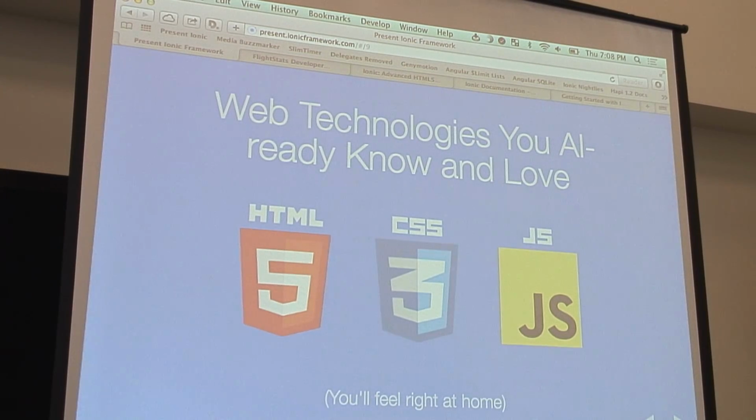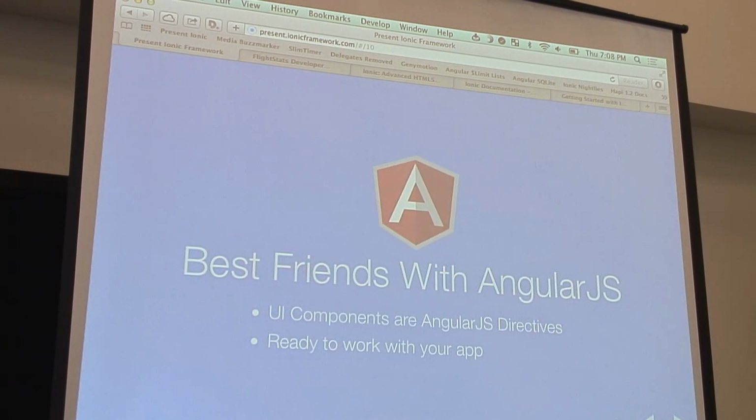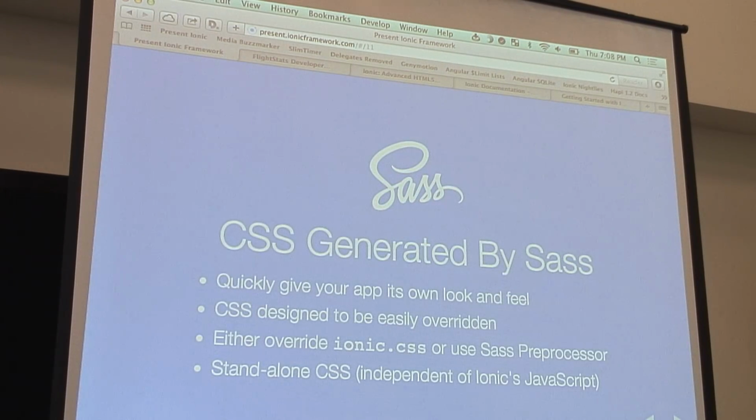It's HTML5, CSS, and JavaScript. And that JavaScript is completely Angular based. The UI components are all Angular directives. It uses Sass for CSS development. If you don't know Sass, and I don't know if anybody even here knows what Sass is, but basically Sass is a development language for CSS. You use variables in Sass. You can import files in it, and then when you run Sass, it produces CSS files.